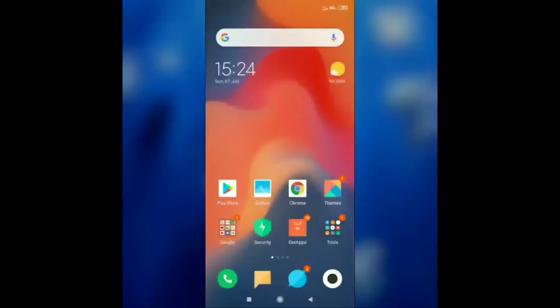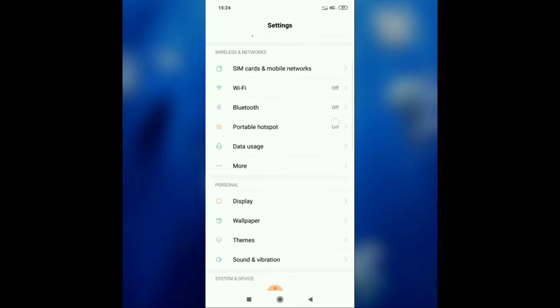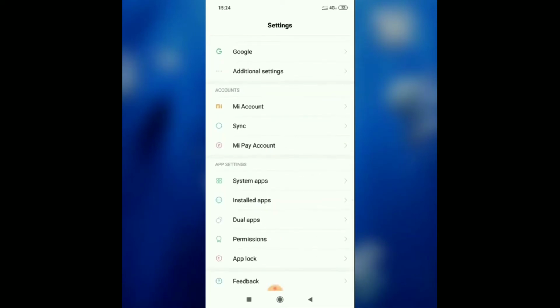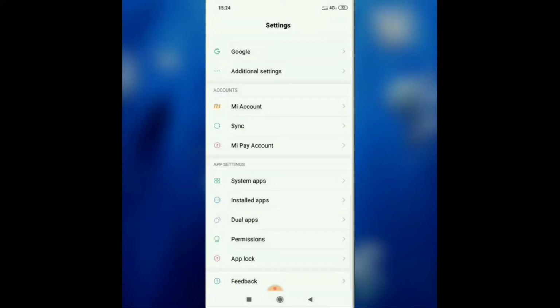So for this, first you have to go to the settings option in your mobile. Move to the app settings. Under app settings, find dual apps and tap on it. Here you can select the app you want to duplicate. In this case, select the WhatsApp app. Wait for the process to finish.